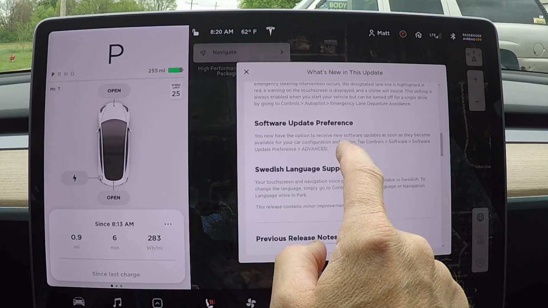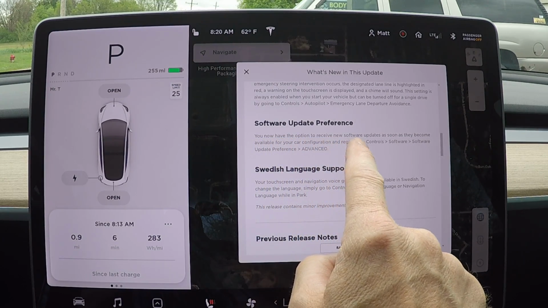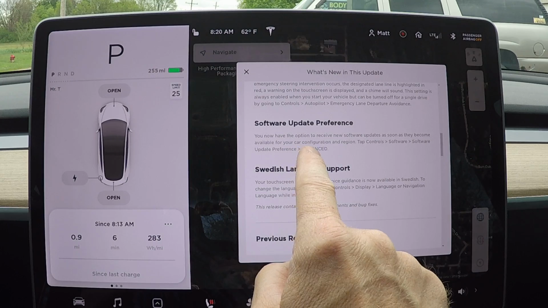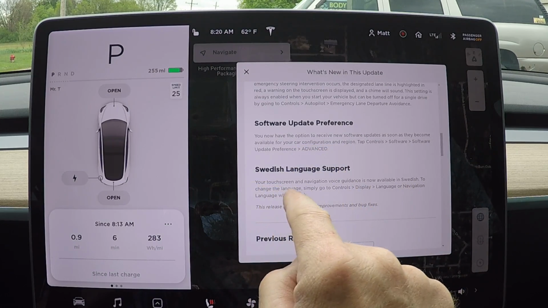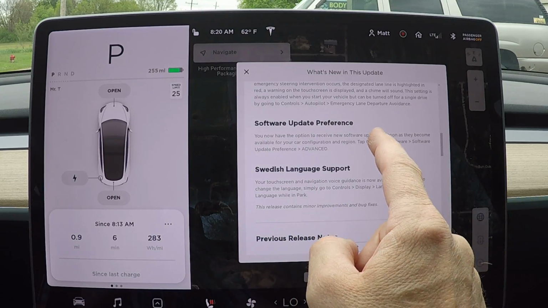And also software update preferences. You now have the option to receive new software updates as soon as they become available for your car configuration and region. And then Swedish language support. And it contains minor bug improvements and fixes.